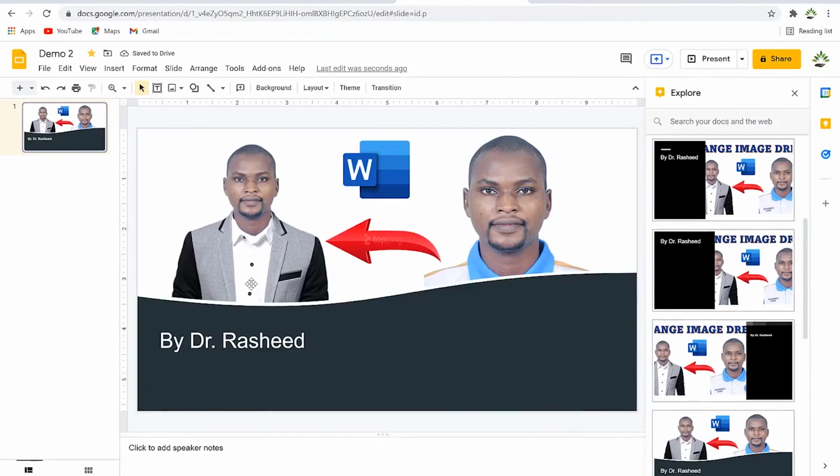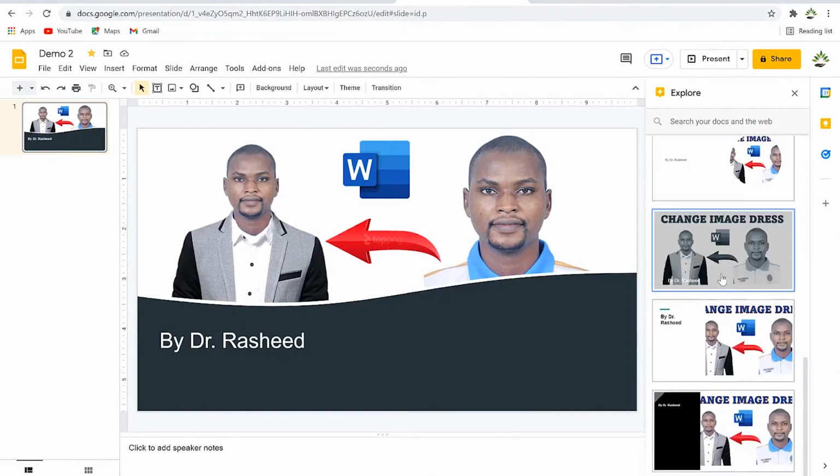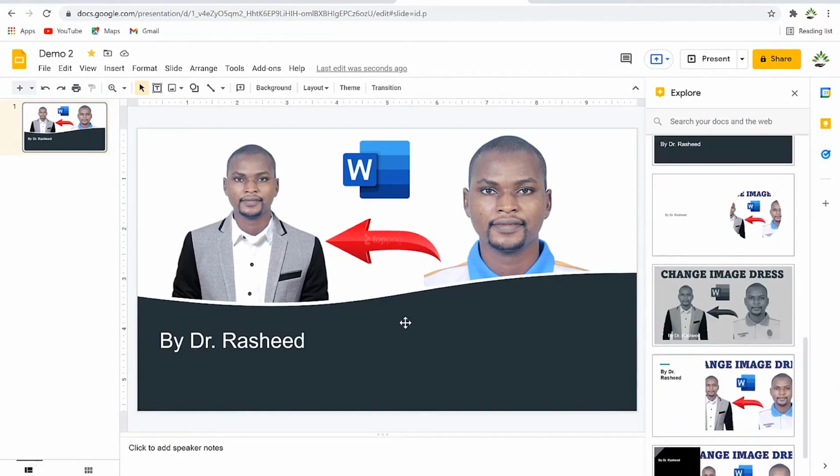It has already redesigned it for you. Dr. Rashid, you have to change this to this, this to this, or it didn't pick the other ones. So you can check from different designs that it gave you. Once you're satisfied with any one, you can just pick it, edit it and start moving.